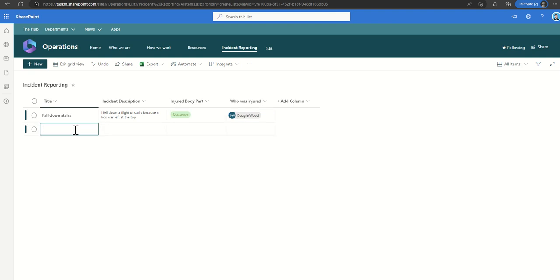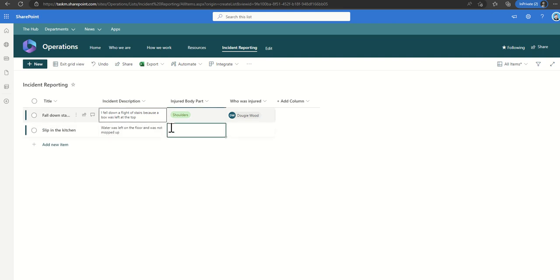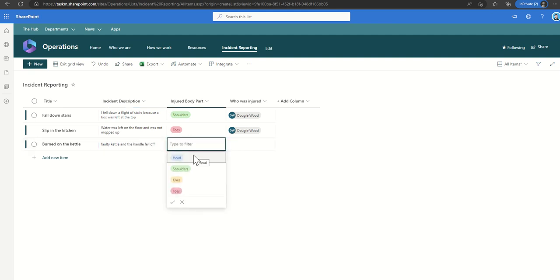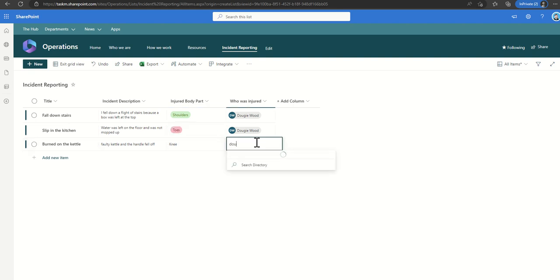Let's add a couple more. So it might be that there was, I don't know, a slip in the kitchen. Water was left on the floor and was not mopped up. Injured body part, let's say, was toes. Again, I'm just going to use myself as an example in here. And then a final one, let's say, burned on the kettle, faulty kettle, and the handle fell off. Injured body part. Well, I haven't got a hand on here, but let's just say it was knees on this one. And again, I'm going to put myself in here.